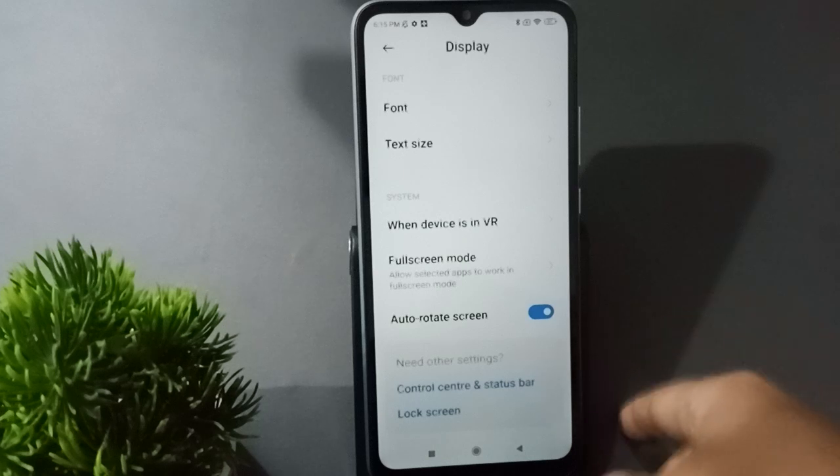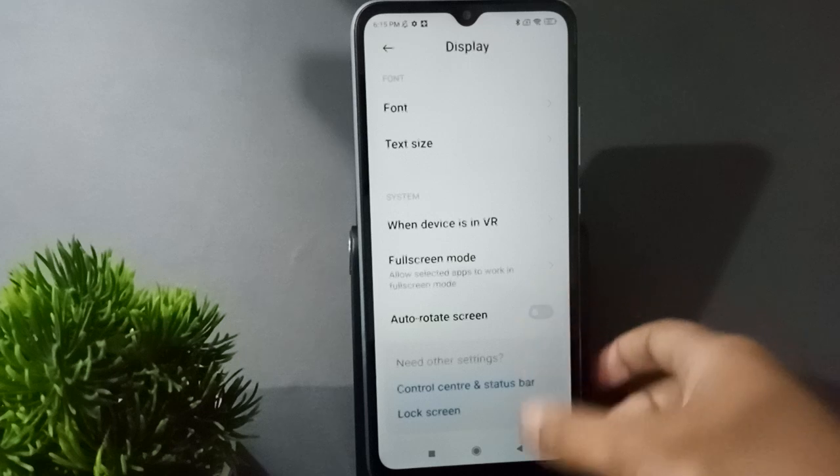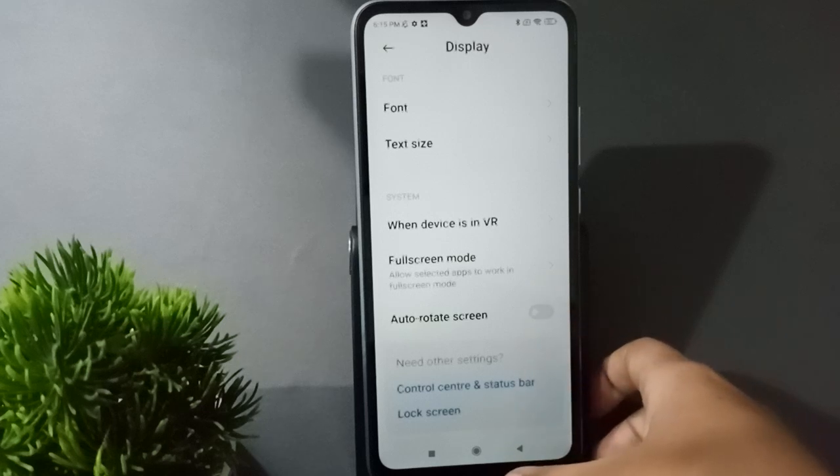And if you don't want to use this auto rotate screen and want to turn it off, just click again on this icon, and here the auto rotate screen will be off. Okay, so you can turn it on and off like this by this icon.